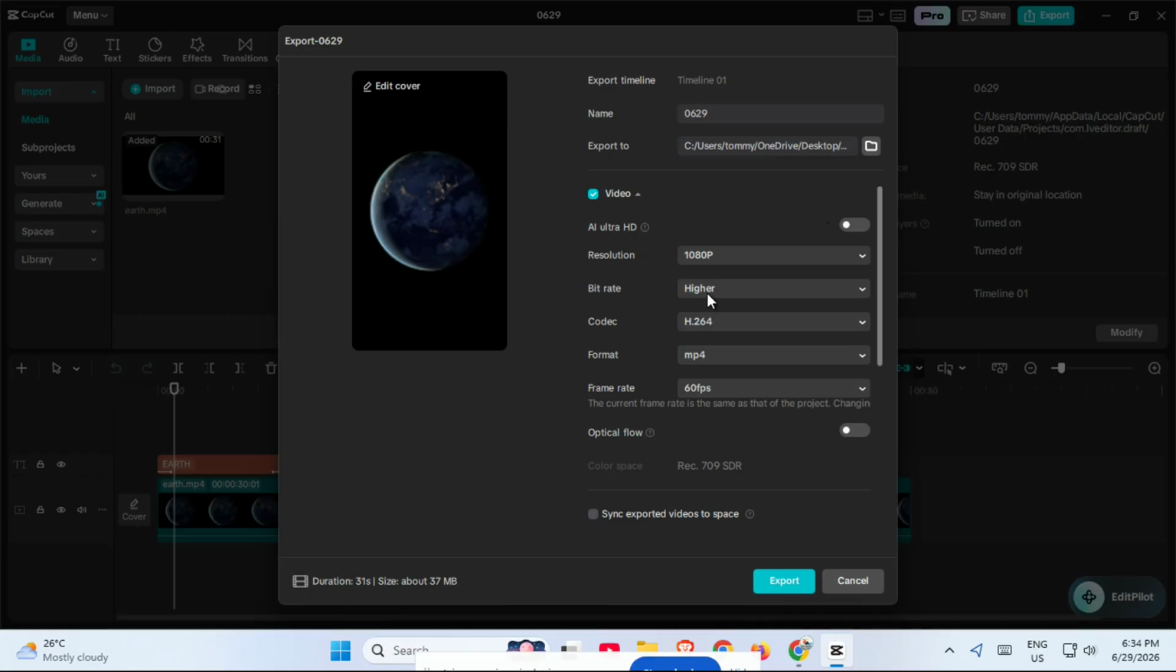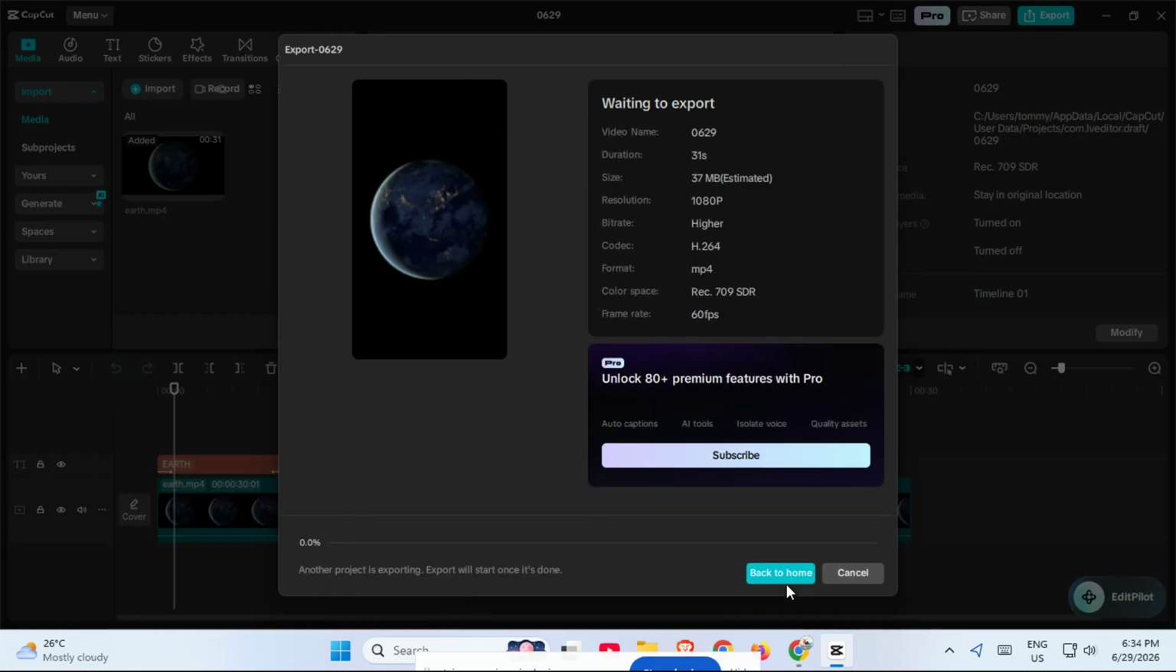After selecting your export settings, click Export again to begin rendering. CapCut will now process your video, and this may take a little while depending on the length of the project and the power of your computer. While it's exporting, just wait for it to finish completely. Don't close the program or interrupt the process because that could stop the export or cause your file to save incorrectly. When the export is done, CapCut will show you your finished video and give you sharing options.